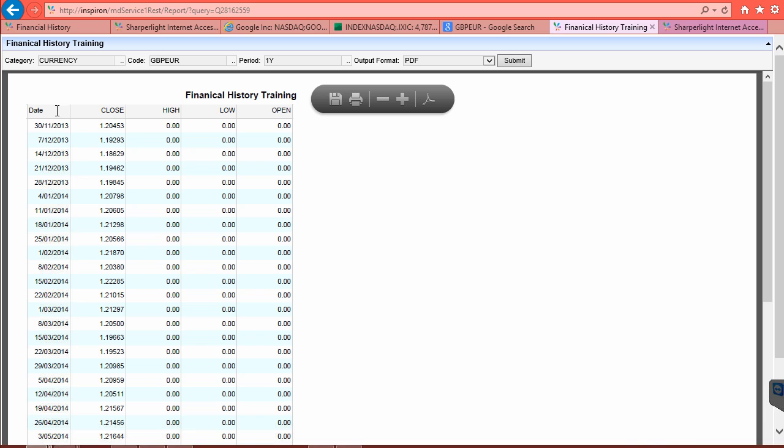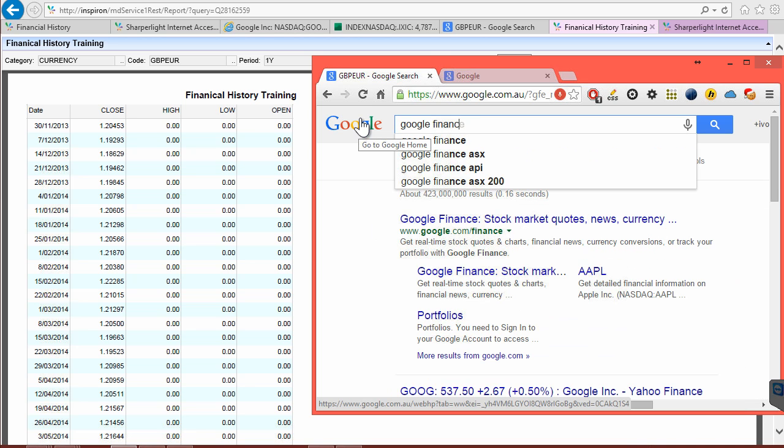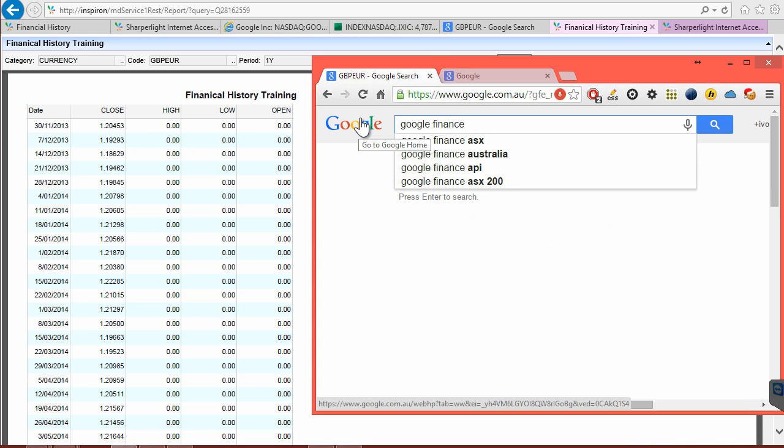and you can see here's a table of the date and then the actual rate on that day for that particular currency. What I'd like to do now is explore some of the categories and their codes. So instead of displaying pounds, euros, let's go to Google Finance, and I'd like to display the NASDAQ prices for Google.